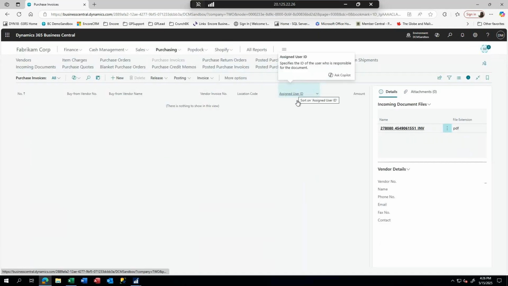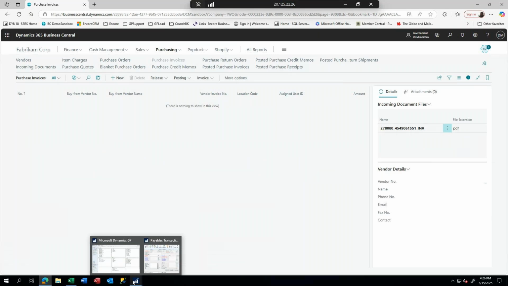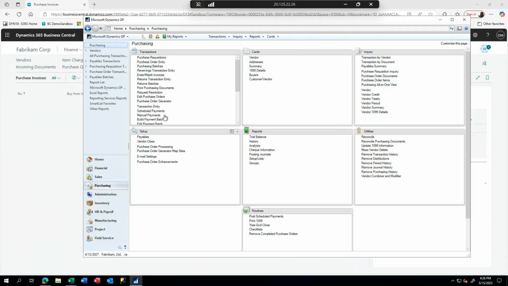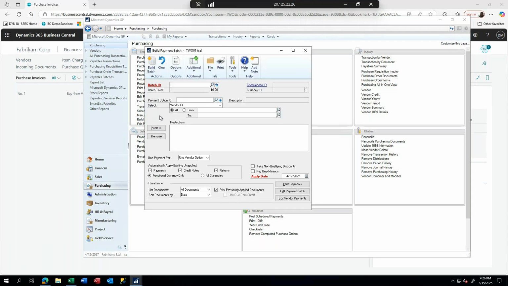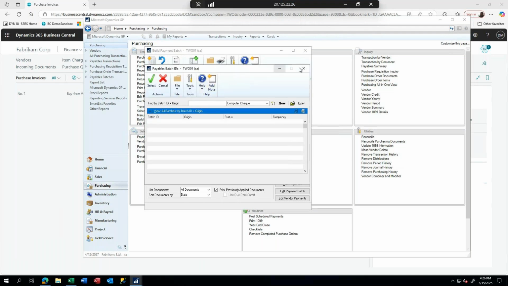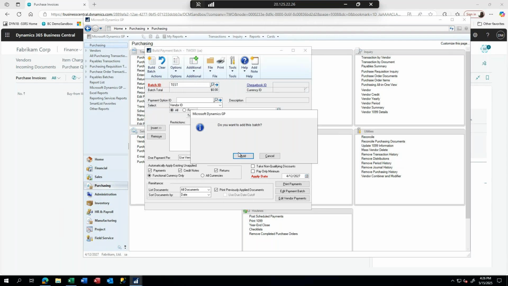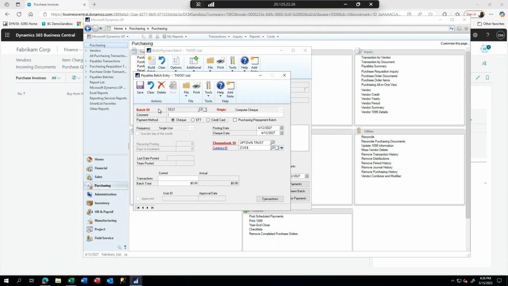So the next thing on the list, we'll get rid of this, is selecting checks. So I'm just going to schedule a payment. I'm going to hit build a payment batch inside GP. And I'm just going to build a payment batch for everybody. I don't have a batch yet, so I'm just going to type in test. I want to add the batch. Yes, I do. Same as you do right now.